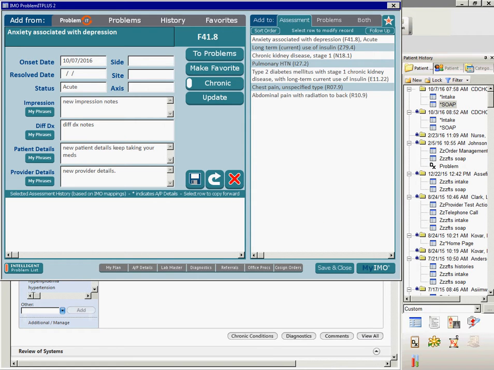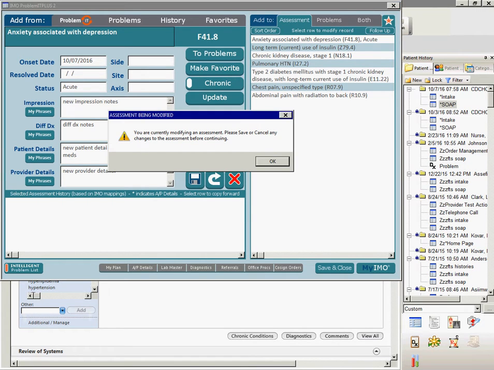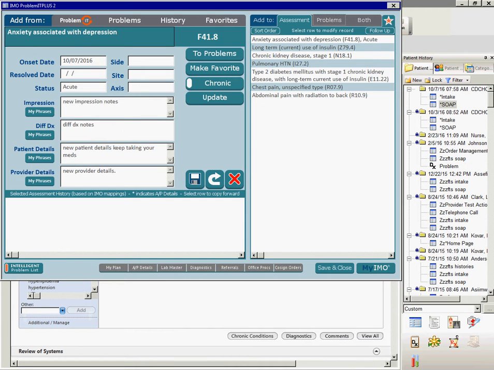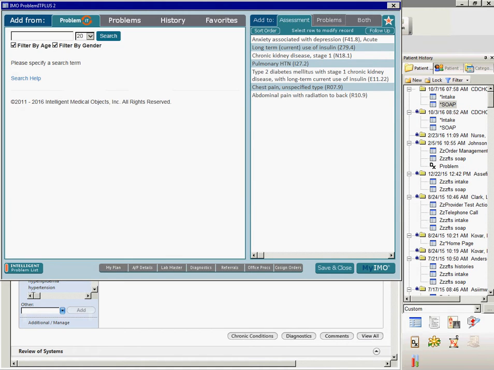It's important to know, once you've opened this modification window for any assessment, if I try to go anywhere else over on the right hand side, I'm going to be prompted to save or cancel any changes before continuing. It won't allow me to leave the screen without saving or using the back button or the delete. So I'm going to save, and it'll bring me back to ProblemIT, and then we'll go into modifying a problem.